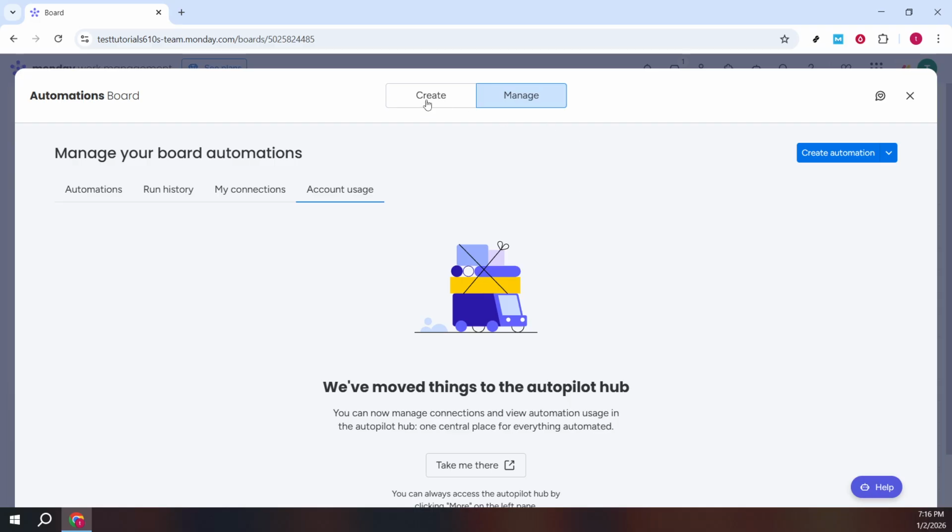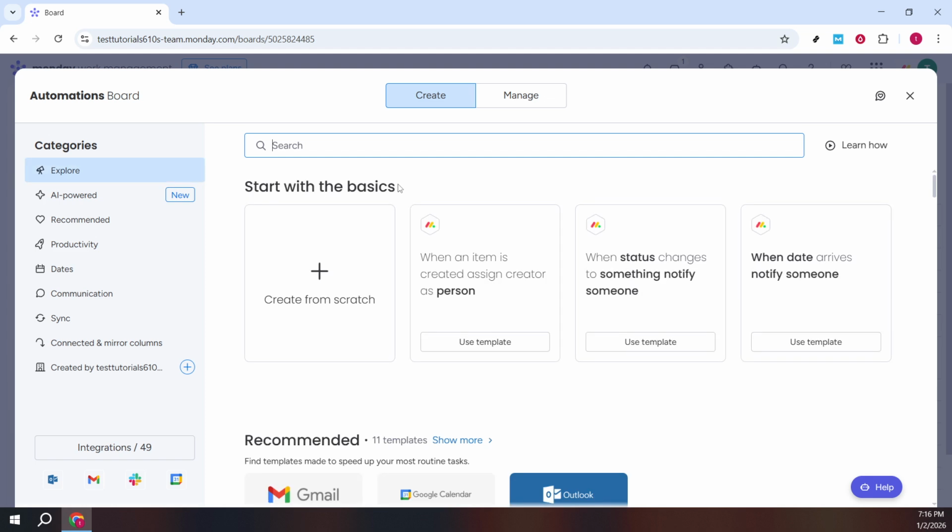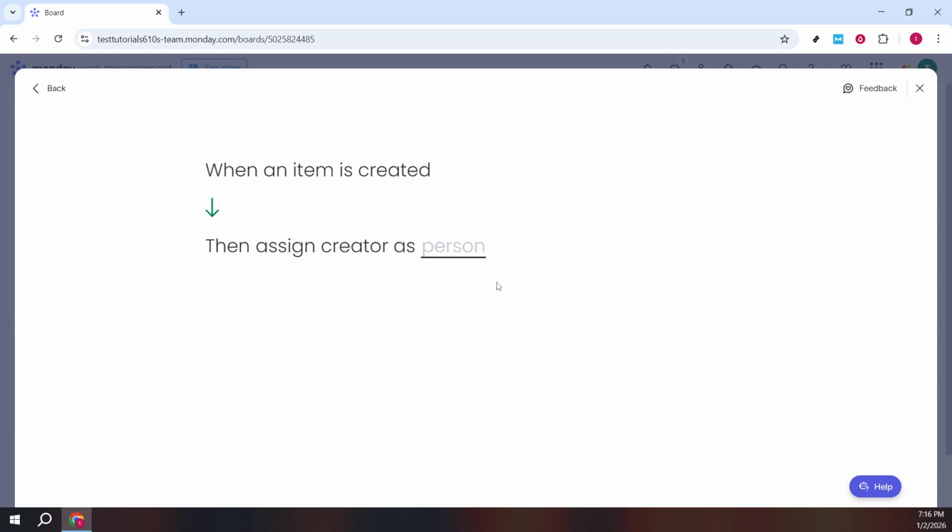Pick a template that matches your goal and click Use Template. Finally, click Create Automation to confirm. Your rule is now active on the board and will run based on the trigger you selected. That's it. Your board is set up, your automations are live, and your workflow just got faster and more reliable.